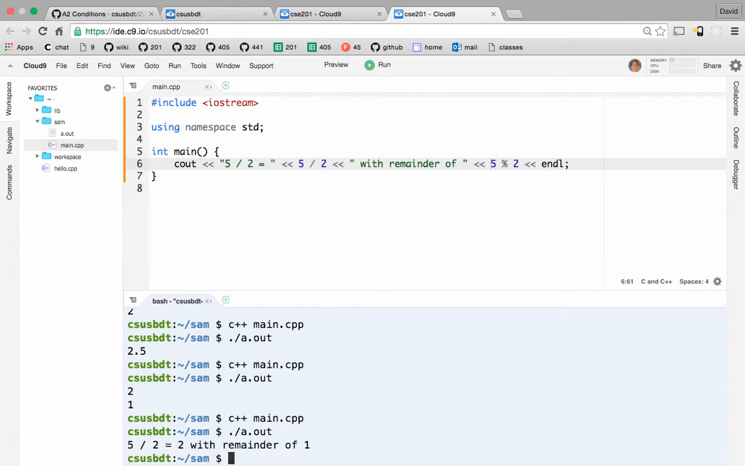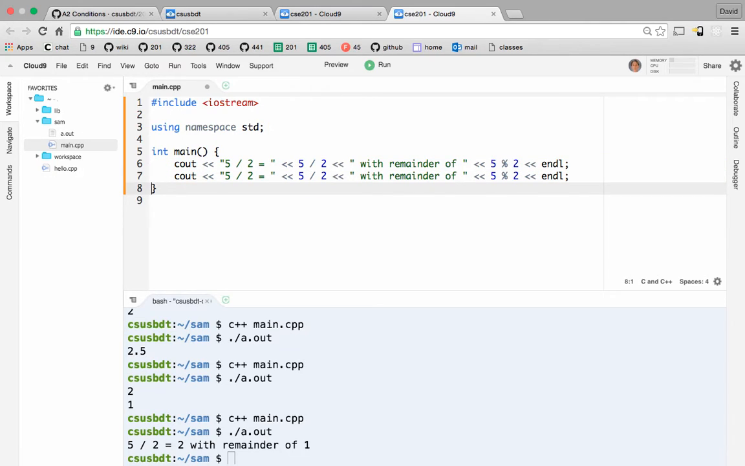5 divided by 2 equals 2 with the remainder of 1. What about 10 divided by 7? Make it like 30. 30 divided by 7. What's 30 divided by 7?